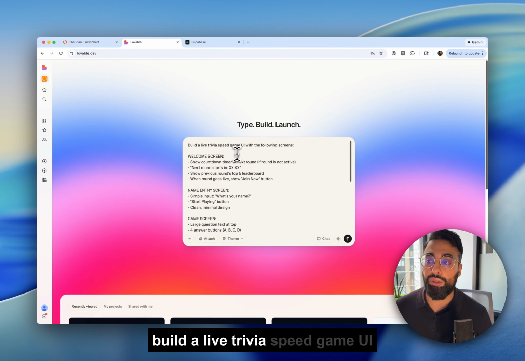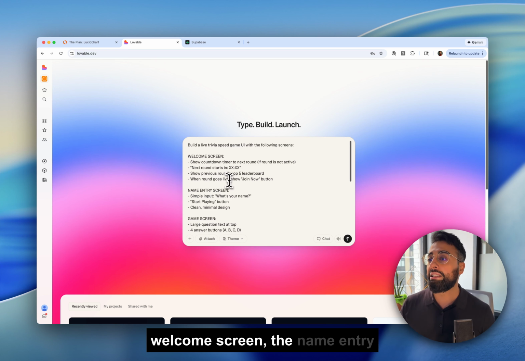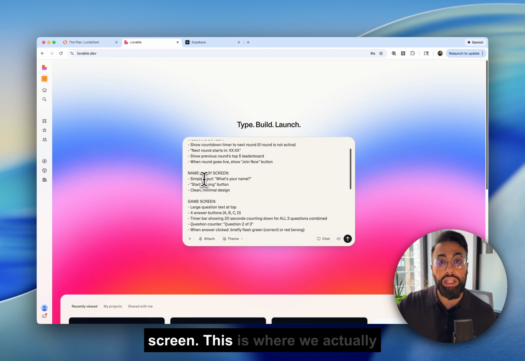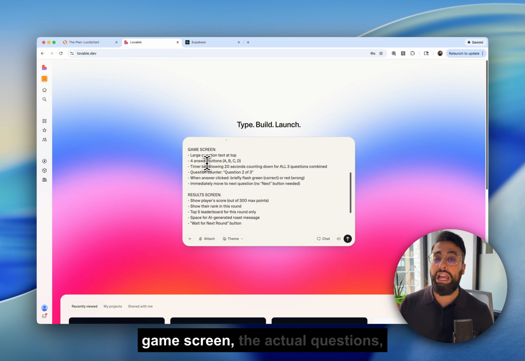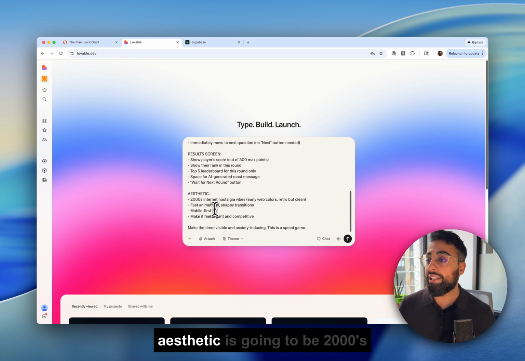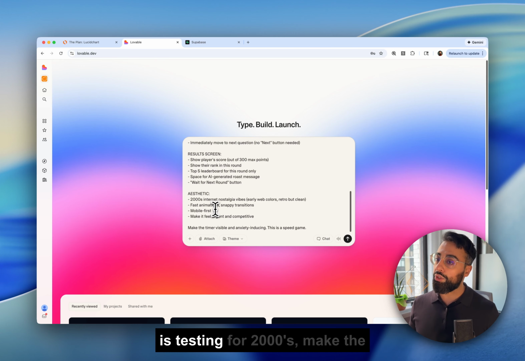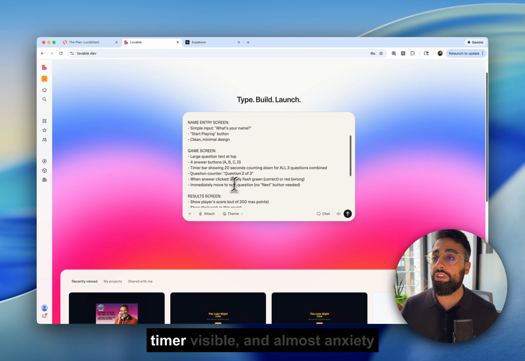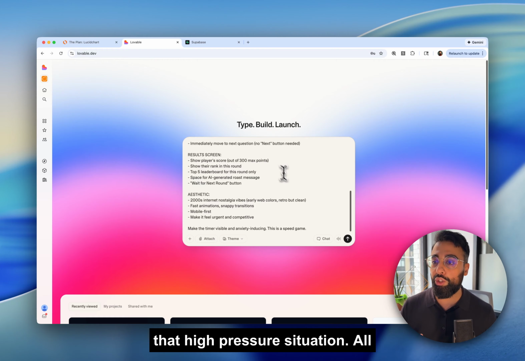Build a live trivia speed game UI in the following screens: the welcome screen, the name entry screen. This is where we actually ask the user for their name. The game screen, the actual questions, and then the results screen. The aesthetic is going to be 2000s internet nostalgia vibes because this is testing for 2000s. Make the timer visible and almost anxiety inducing. We want to create that high pressure situation.